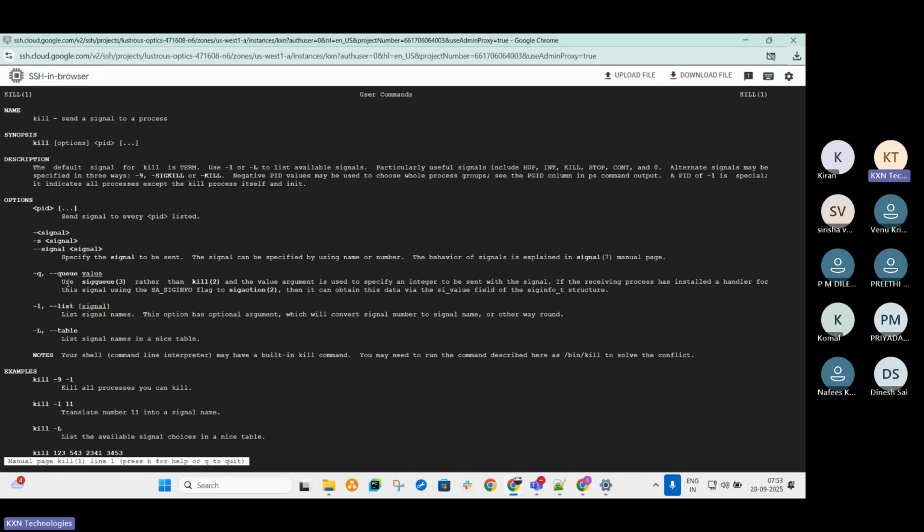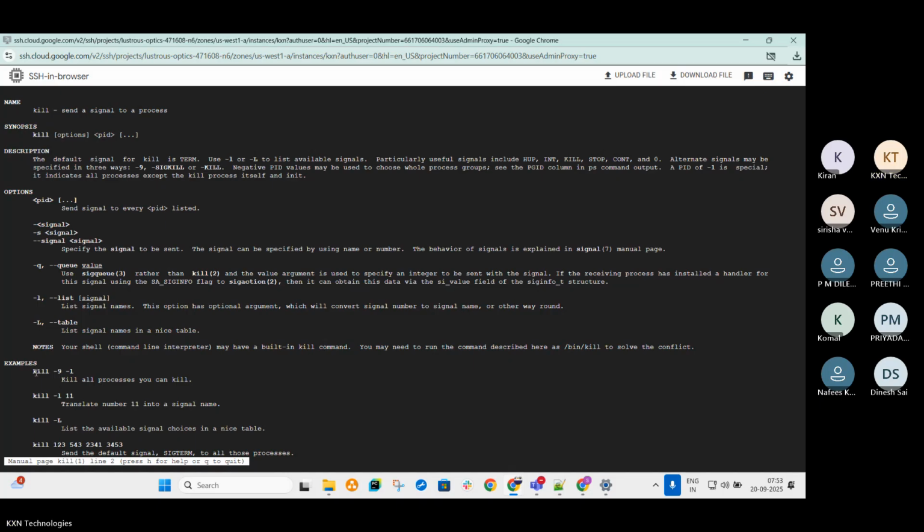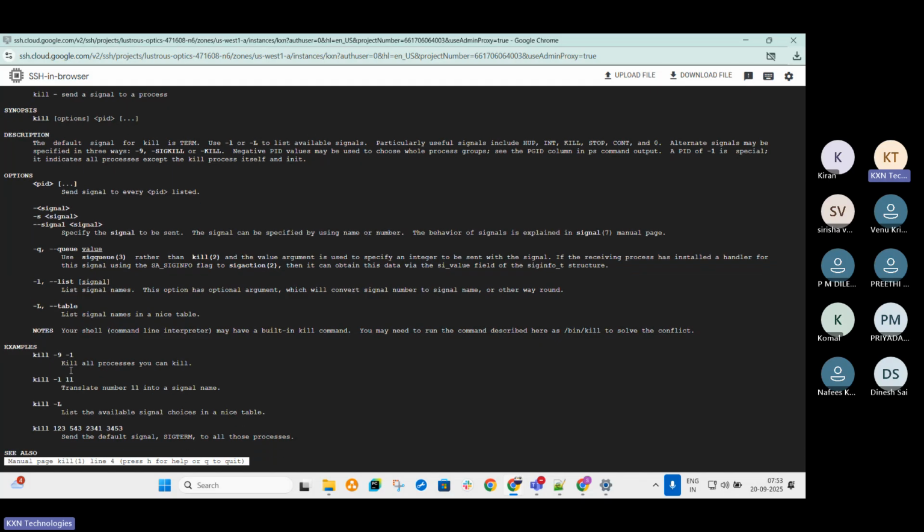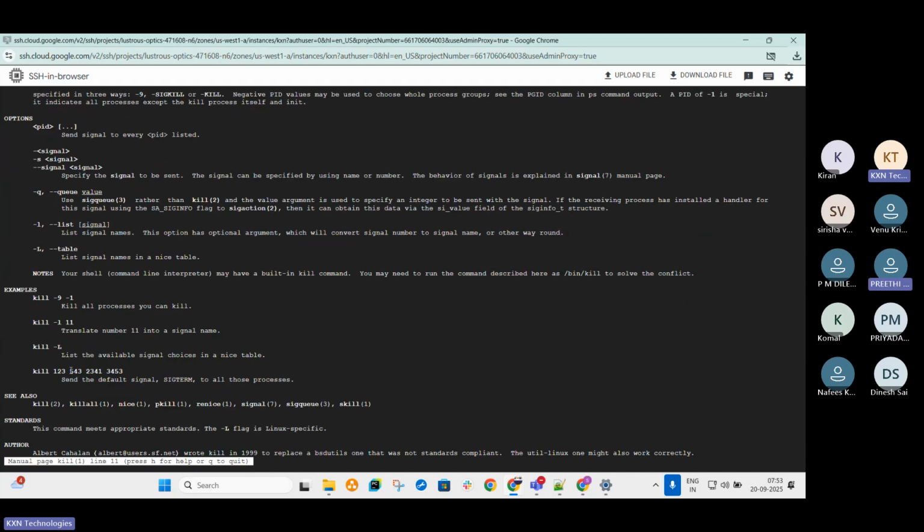So what is meant by kill nine? What does nine represent? Okay, forcefully killing actually. So if you see man kill, 9 is a signal actually. Okay, see here. Kill minus 9 kills all the processes you can kill. Meaning forcefully killing the process actually. Just that.